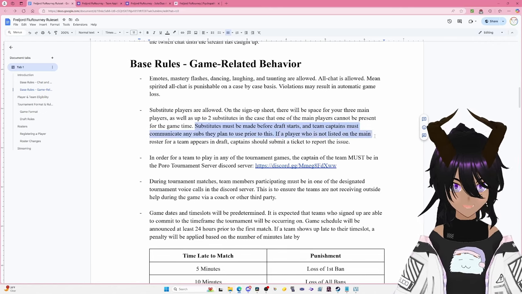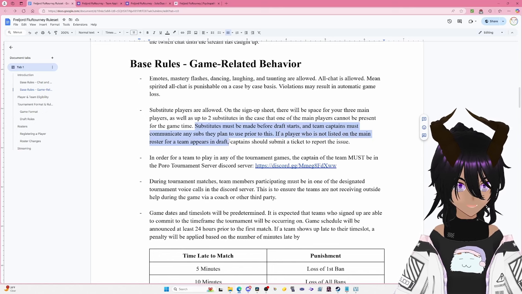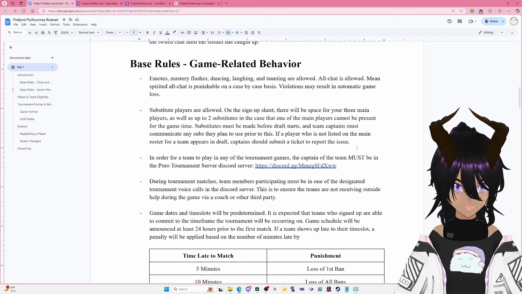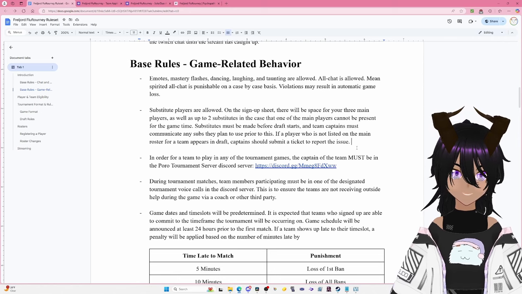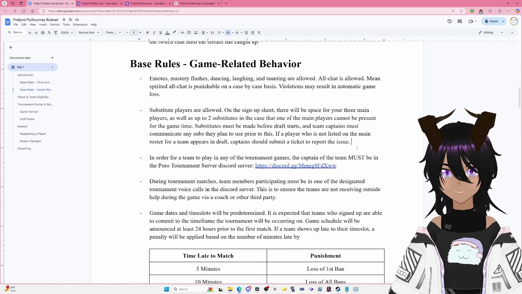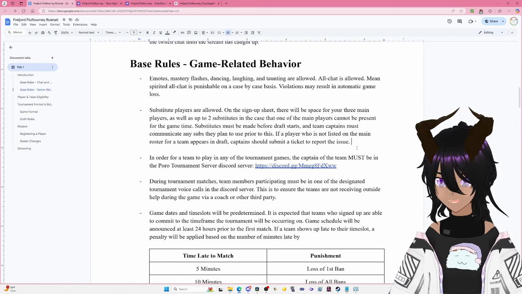If a player who is not listed on the main roster for a team appears in draft, captains should submit a ticket to report the issue. The teams can have substitute players. If a team wants to use one of their substitute players, they have to tell the other captain that is going to happen, and the other captain has to be like, okay, yeah, they're substitutes.